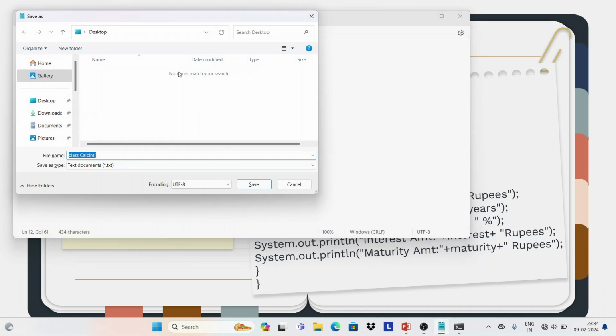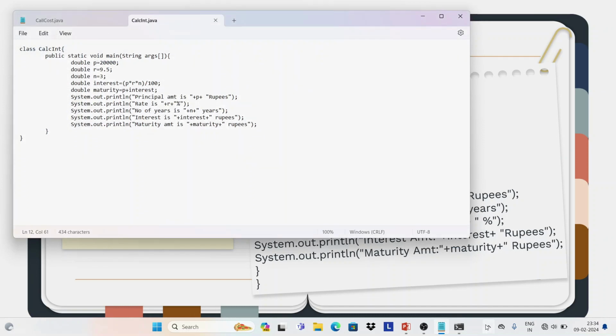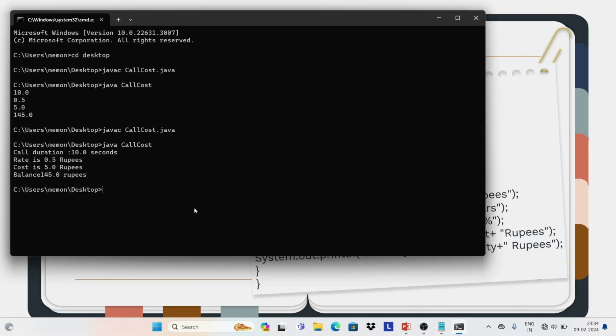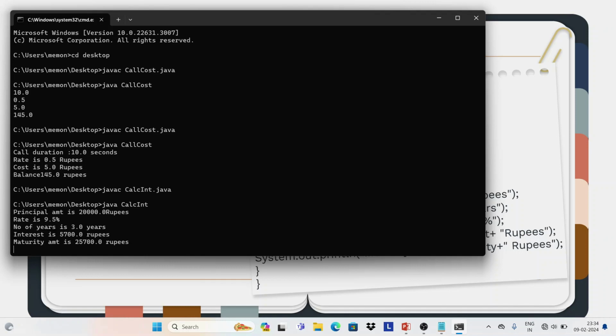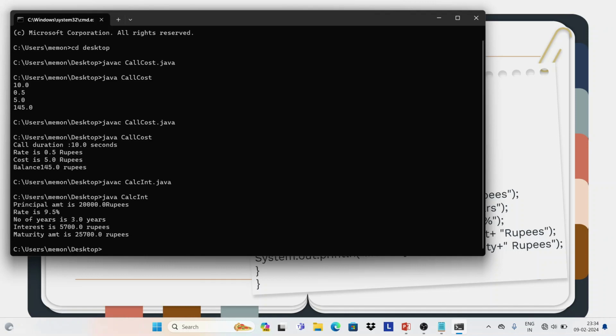Save dot Java. Now I will compile it. Java C calculate interest dot Java. No error. Java calculate interest. So here we are getting the values also.